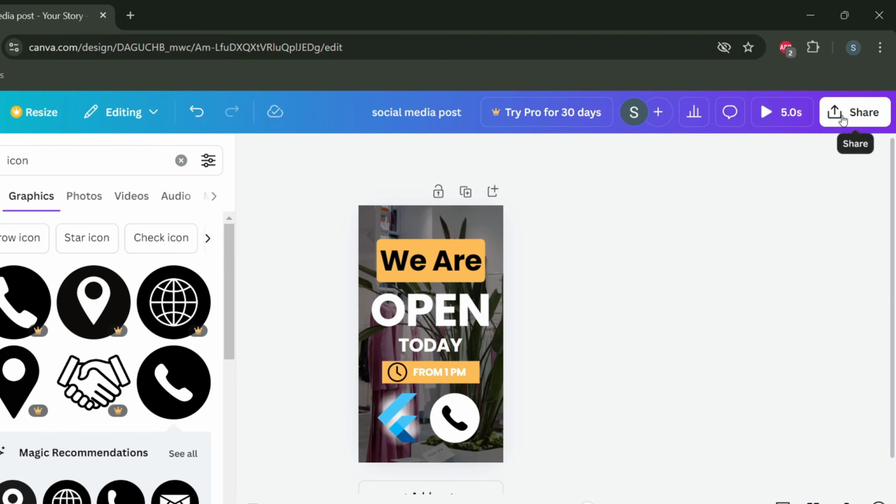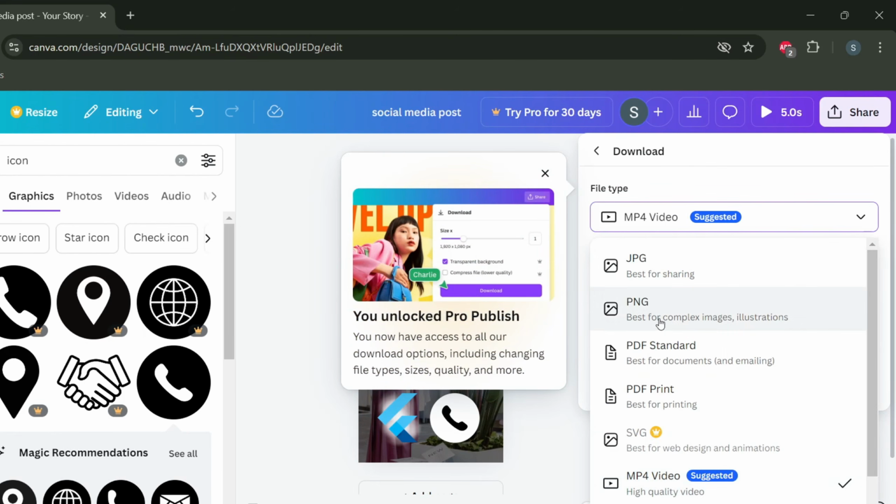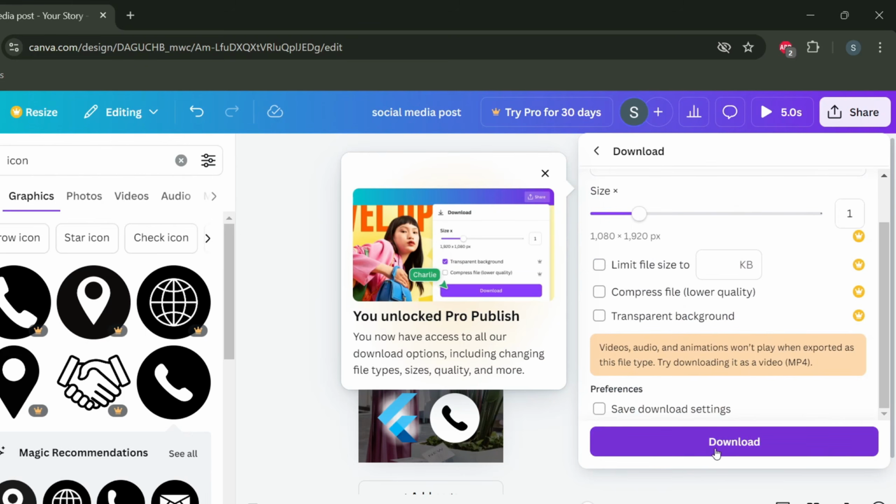Click on Share, then click Download. Click on MP4 for format, or if you want to download in other formats, then simply change the file type and download.